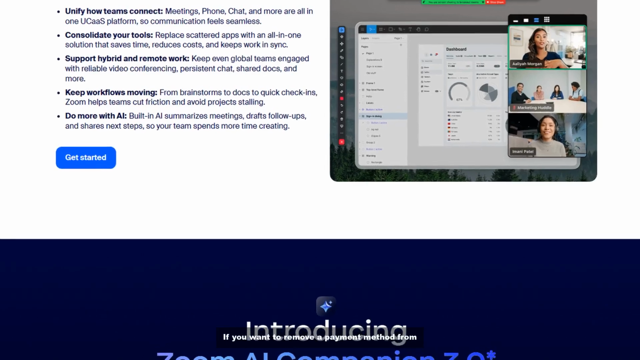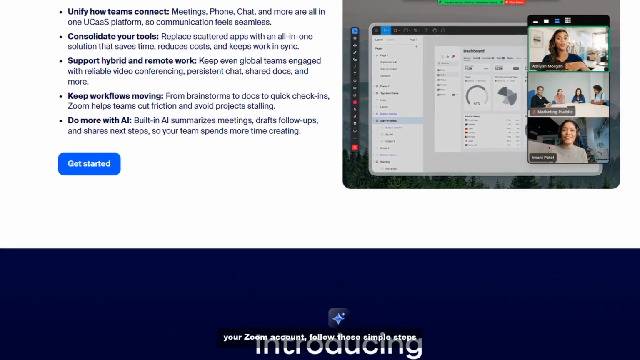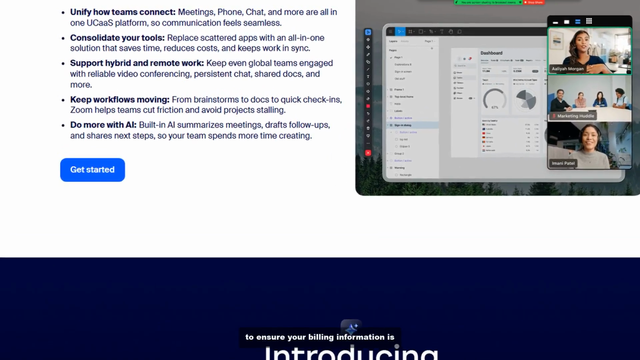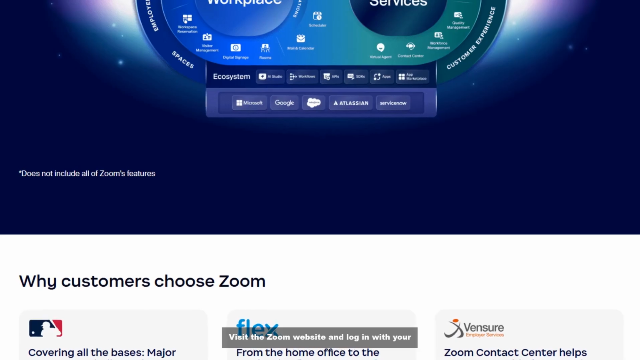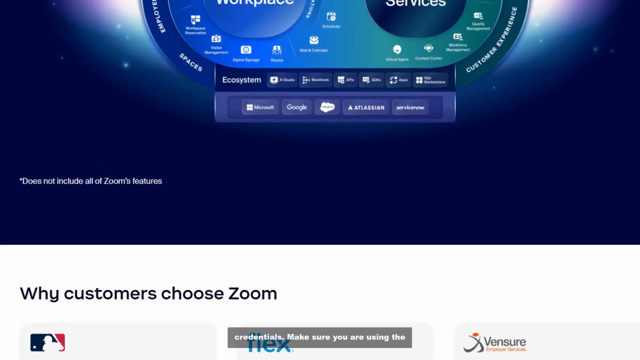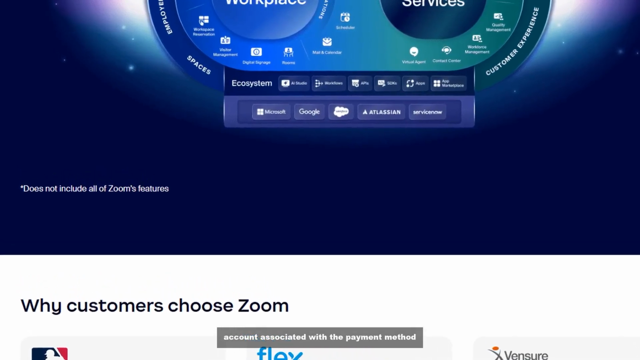If you want to remove a payment method from your Zoom account, follow these simple steps to ensure your billing information is updated. Step 1. Log into your Zoom account. Visit the Zoom website and log in with your credentials. Make sure you are using the account associated with the payment method you wish to remove.